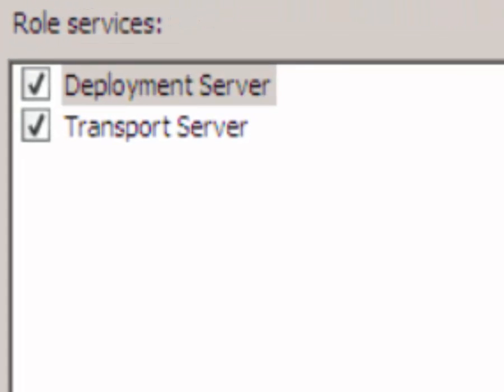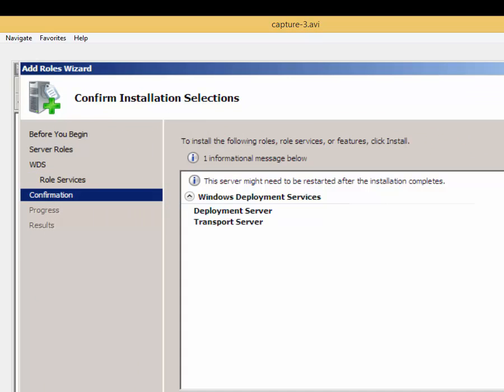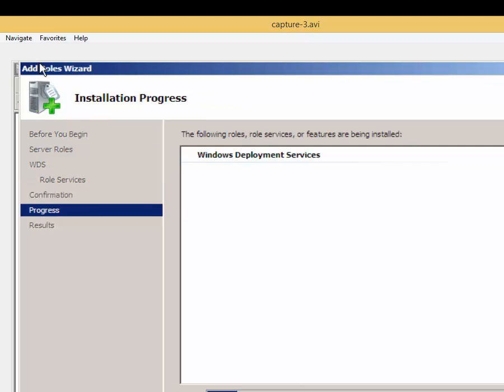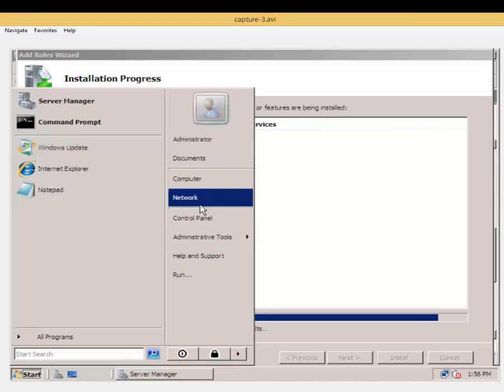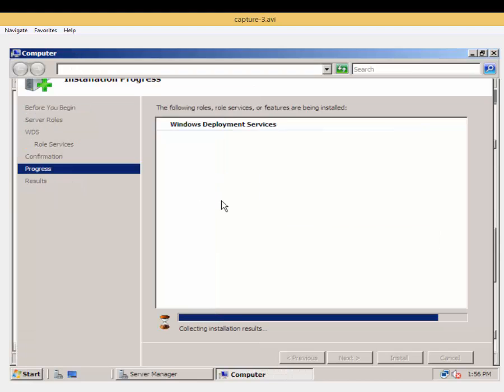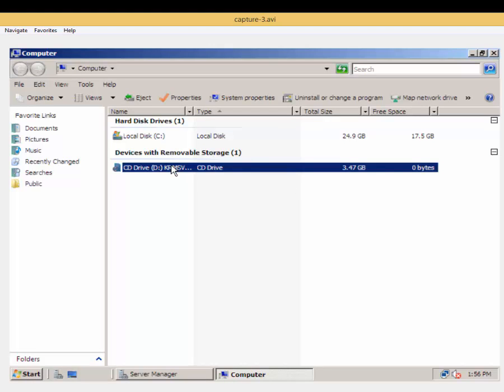Select Next, Next again, and you need to ensure that the deployment server and the transport server are both selected. Move on to Next and you install. While we're installing the WDS service, we can go to My Computer and add the images of the operating systems to the desktop.